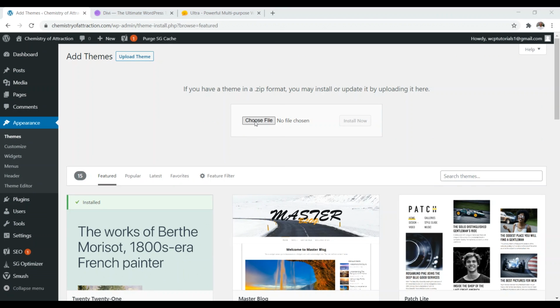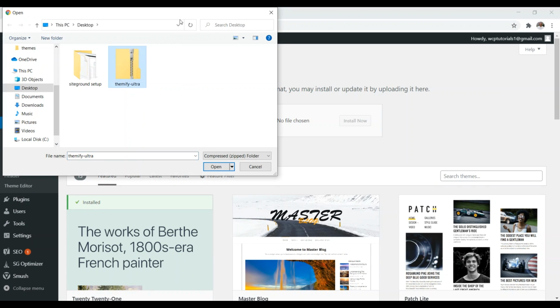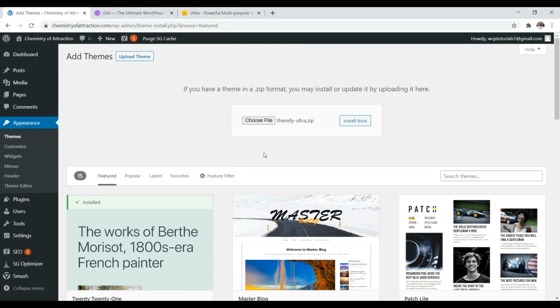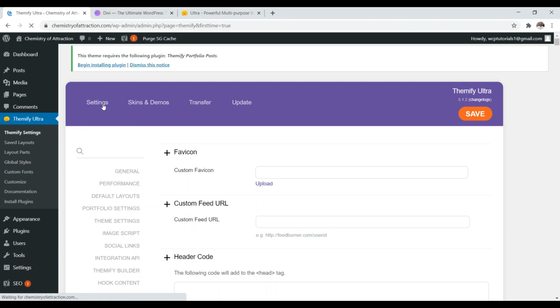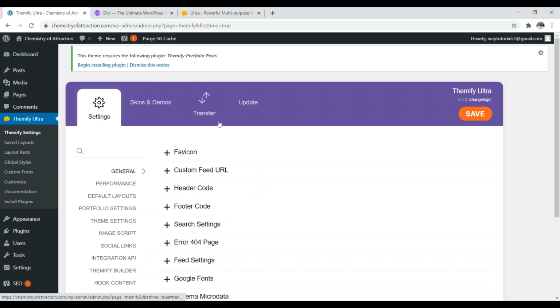And then you have to choose file. Then you choose the zip file. There you go. Then click on Install Now. All right, and then click on Activate. And there you go. Now you've just successfully installed a premium WordPress theme.